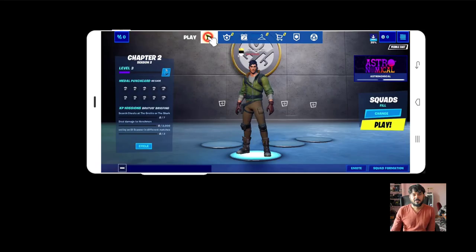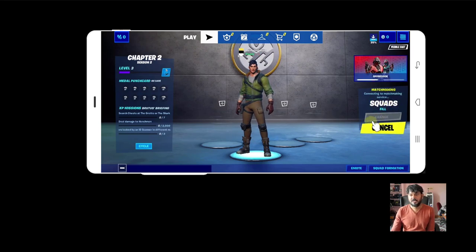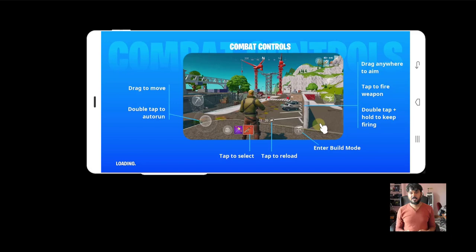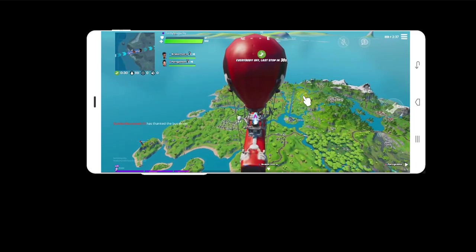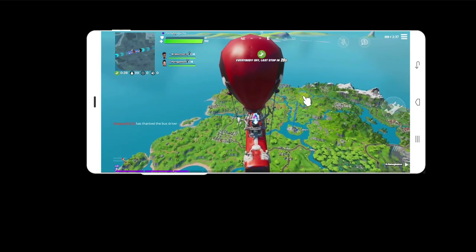It's loading. So I need to click this and I'm going to play with chapter 2. Click on play. Matchmaking is happening. Checking for squads. So I'm going to play now on my mobile. That's it. This is the way you can play Fortnite games on your Android mobile.